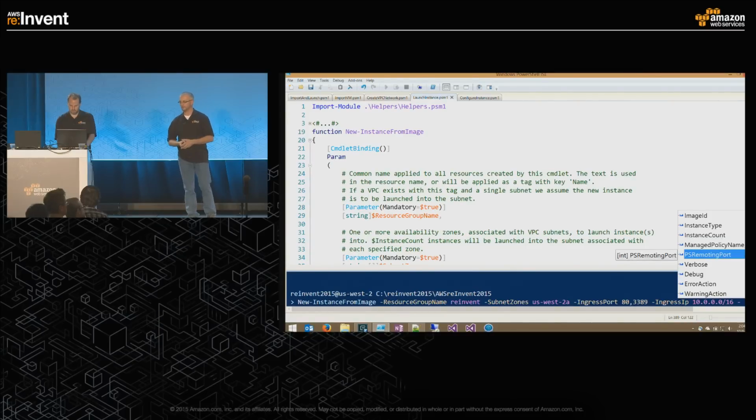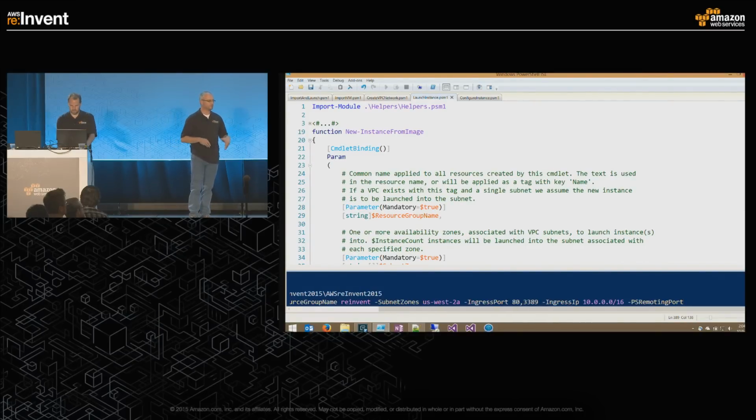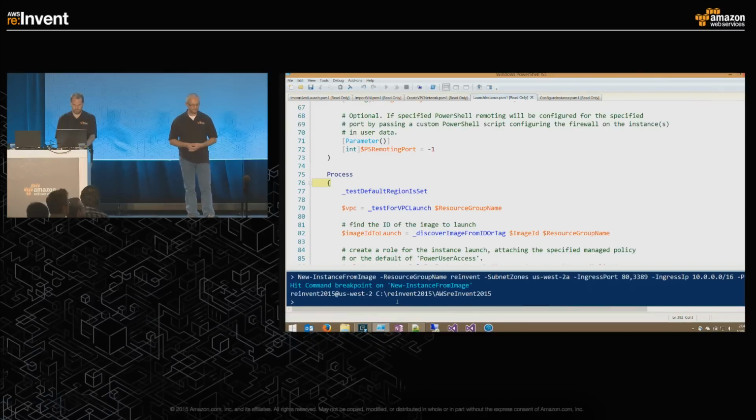PS remoting port that we want to use. If you're behind a corporate firewall, sometimes PowerShell remoting is hard to set up. What you need to do is pass a script across when you launch the instance. And this script will actually set one up for you for the port you specify. So we're going to use port 80 because that can get over corporate firewalls. This is what I used back in Seattle, two instances. We're good to go.